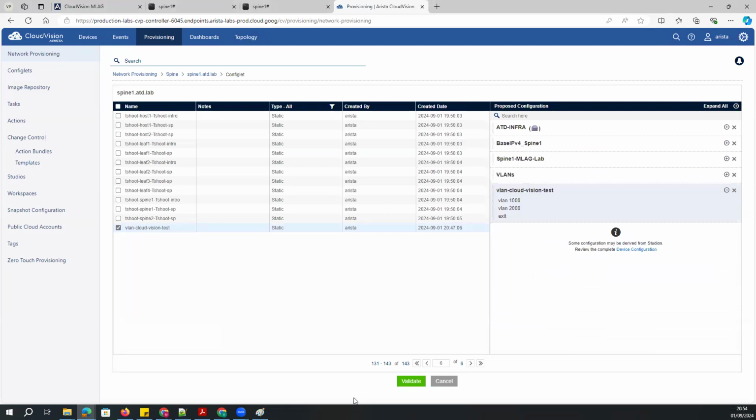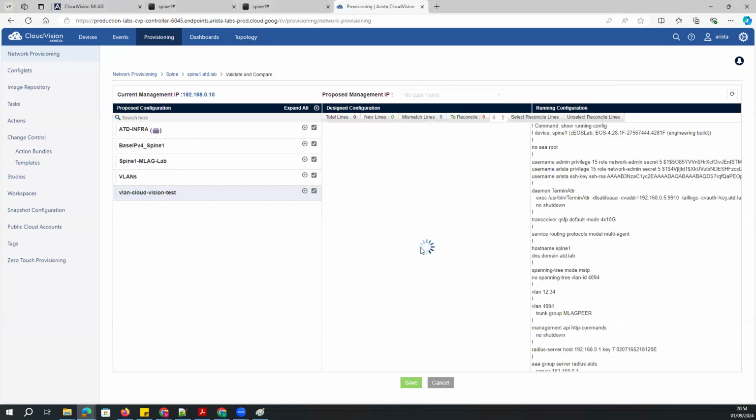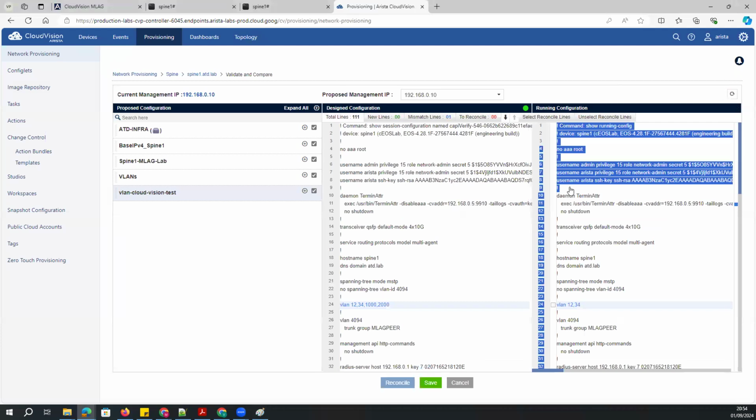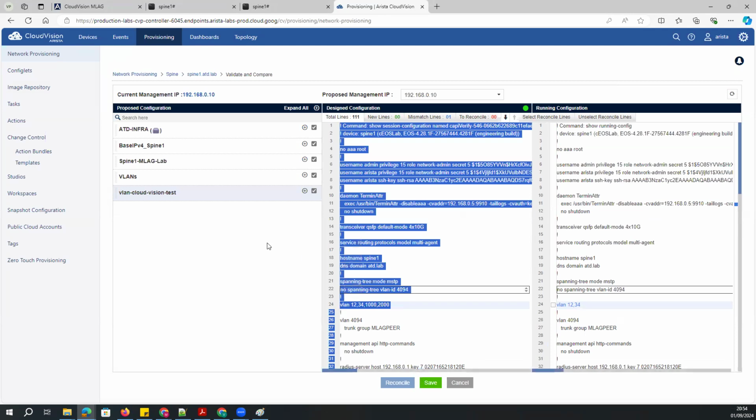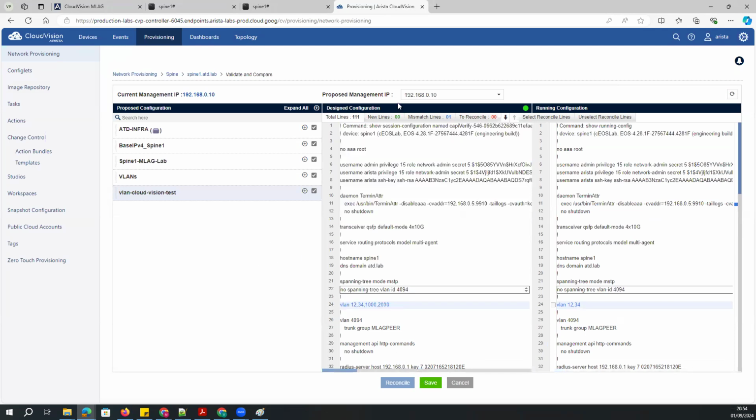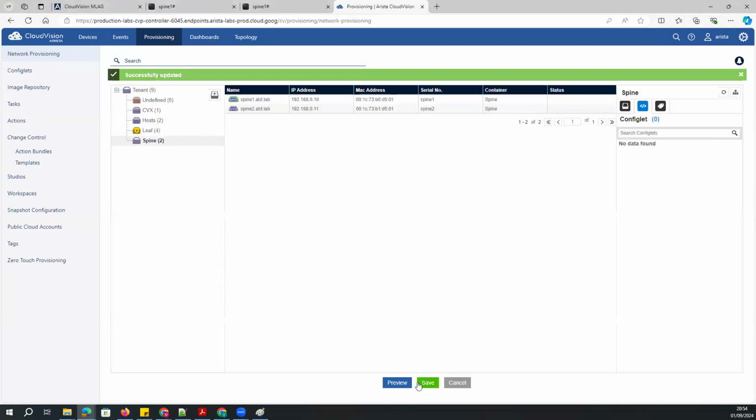This is the spine switch. If you want to do it, the first thing is to validate this configuration. This is the running configuration you will have. And after the configuration, you will see that this configuration will be added. So it's kind of making the compliance. It's also doing the configuration before doing all sort of details. Okay, if I say save the configuration, and then save it.